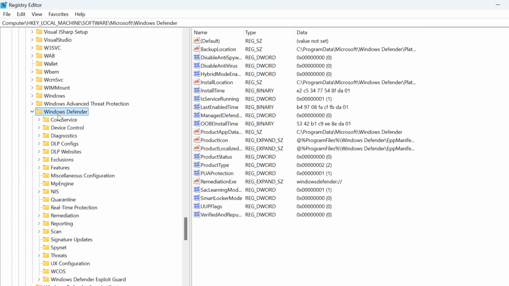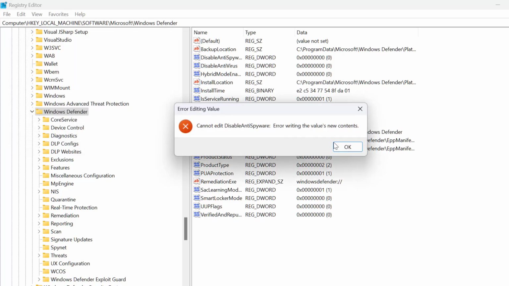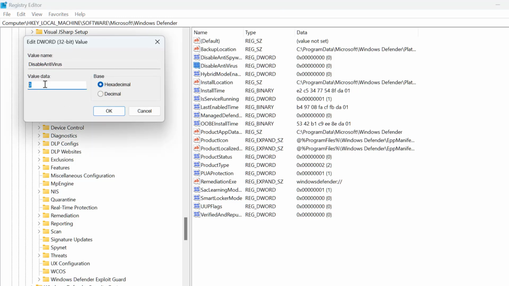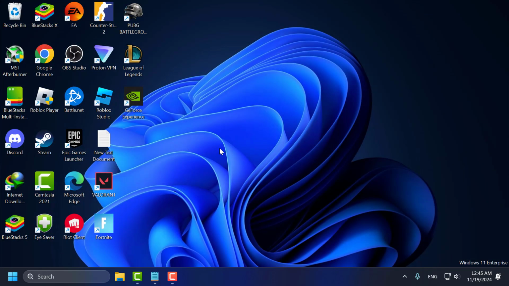On the left side, you just need to make sure you selected Windows Defender. On the right side, you just need to double click on DisableAntiSpyware, set the value data to 0 and click on OK. Then DisableAntiVirus, double click on it, make sure the value data is 0. After that click on OK.